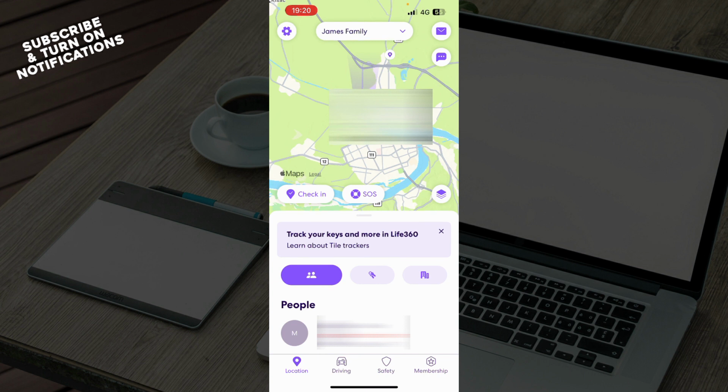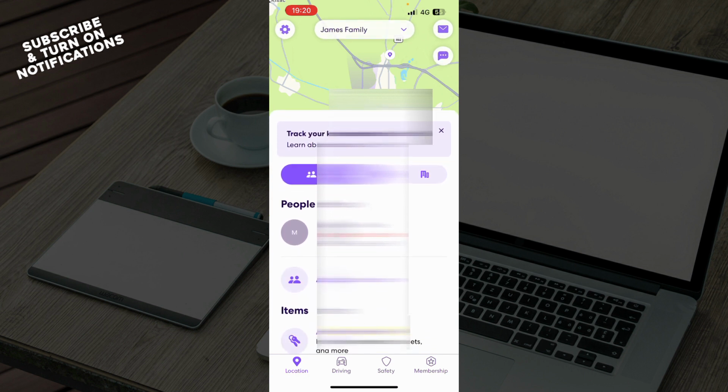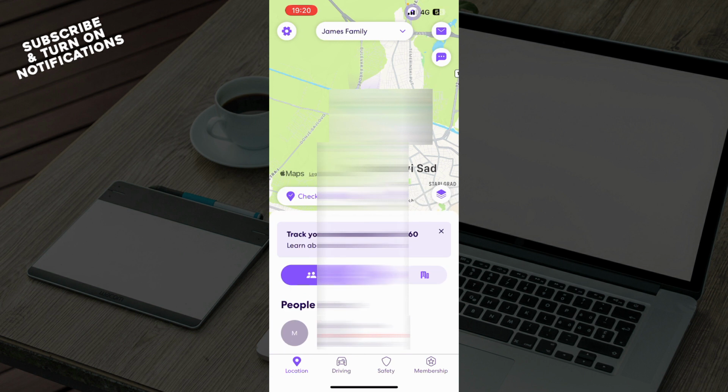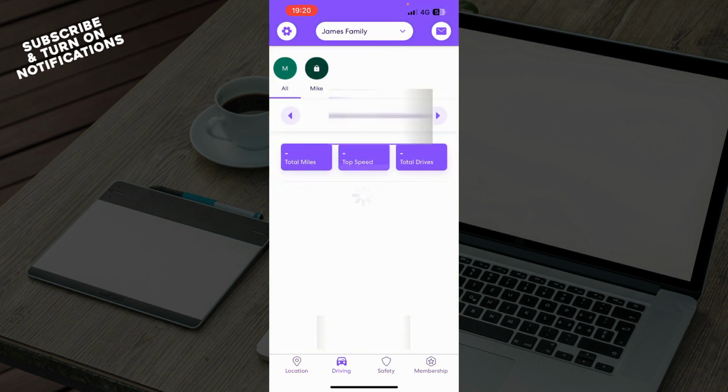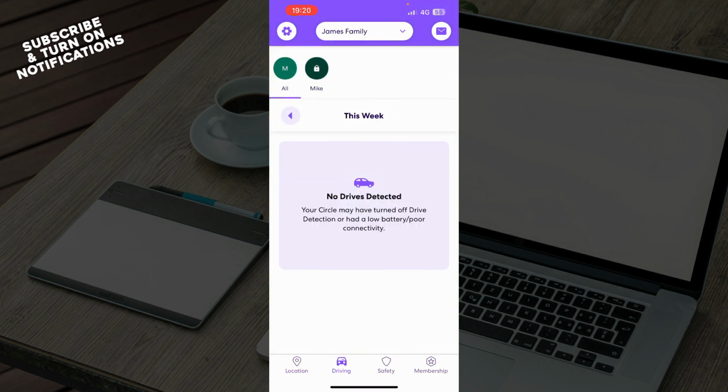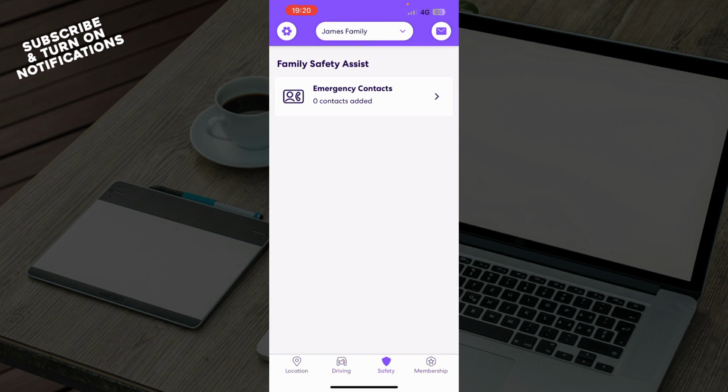Here we have your current location and my current location. You can go and see the people and add other persons here. Also, here we have the driving mode, where you can go into driving mode with your car. At the moment, I don't have any drivers detected, but when I do, they will be here. We have the safety mode, and as you can see, we have family safety assist.